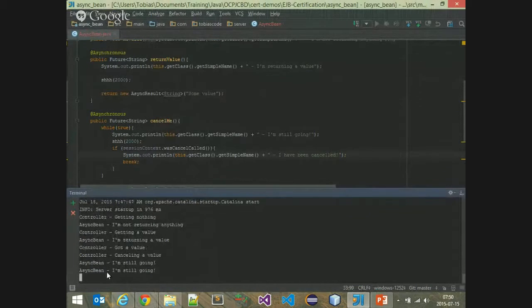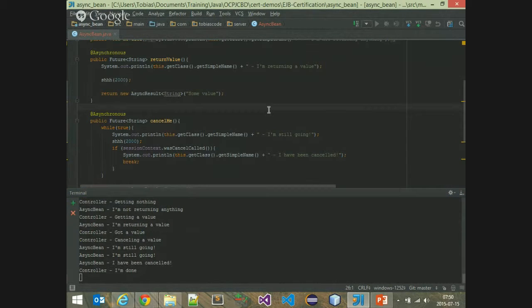And when I send that, you can see the controller is calling a cancelling value, still going, async beans have been cancelled, and then that's done. Doesn't return anything. So it's pretty straightforward. There are demos and bits about these in the TomEE stuff, and the specification I think has some of it on there as well. I'll put these on Git again anyway.